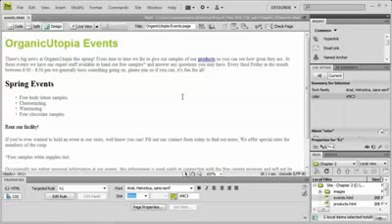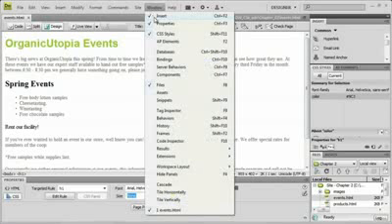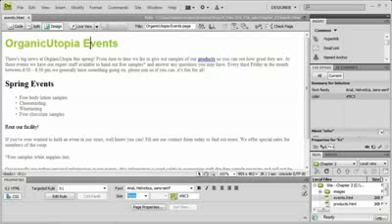Now, a few things you may need to do in order to make your screen look like mine. The first thing is click on the design view in order to see your page in design view. And additionally, you're going to want to click on your CSS Styles panel. You may need to go up to Window and choose CSS Styles in order to see this. Now go ahead and click once within that heading, Organic Utopia Events.